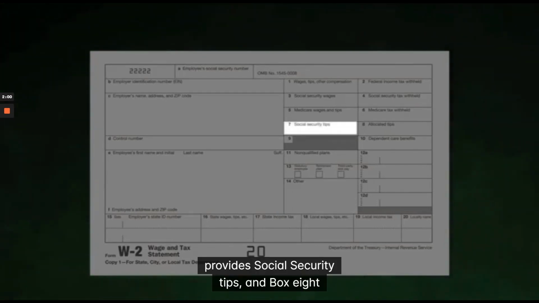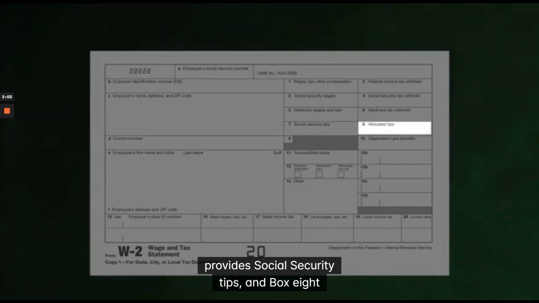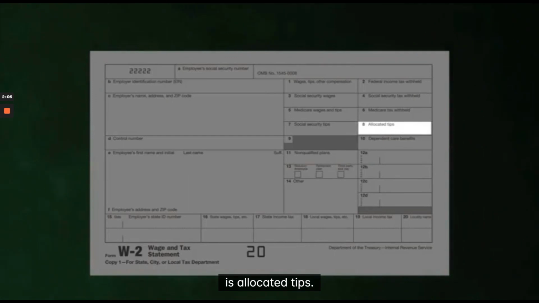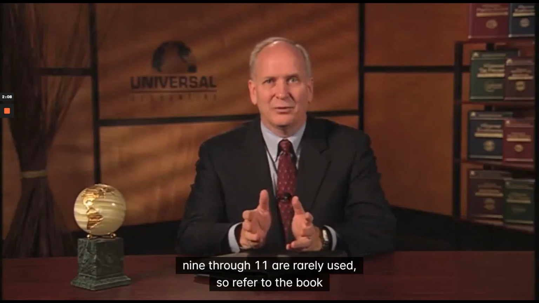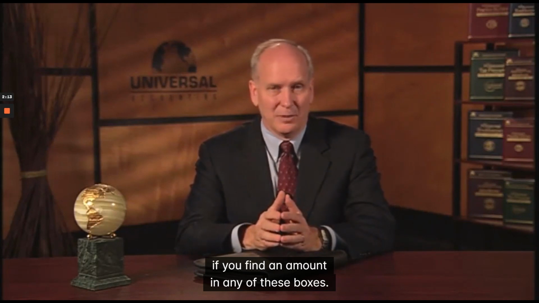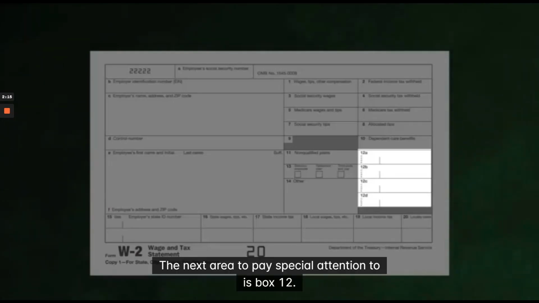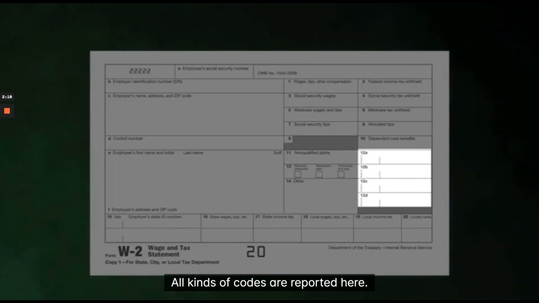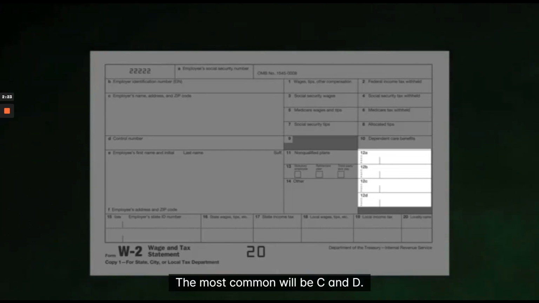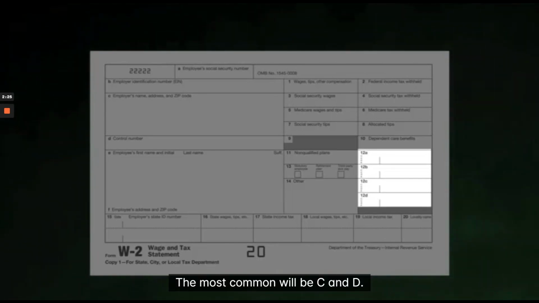Box 7 provides Social Security tips, and Box 8 is allocated tips. Although important, boxes 9 through 11 are rarely used, so refer to the book if you find an amount in any of these boxes. The next area to pay special attention to is Box 12. All kinds of codes are reported here. A list of codes found in Box 12 is in your book. The most common will be C and D.